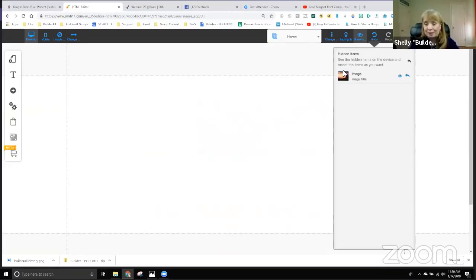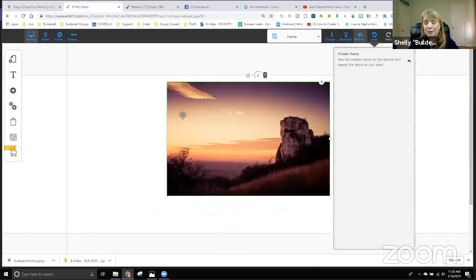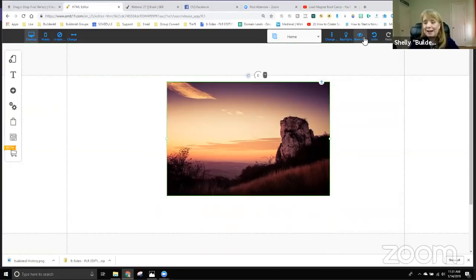Now remember, the visitor won't see this image because it's hidden. You have access to it though, and you can actually reinstate it if you want to by going to this little arrow right here. If you click that arrow, it will put it right back in at the exact place it was at the time that you hid it. Okay. Then if I want this show hide box to disappear, I just click show hide again and it disappears. So you can use that.